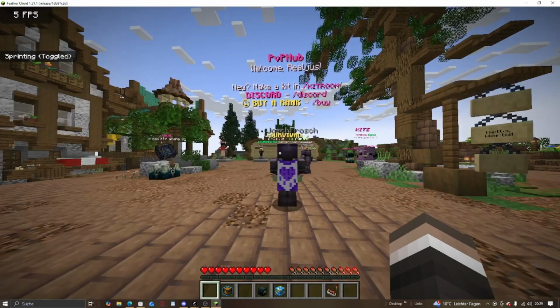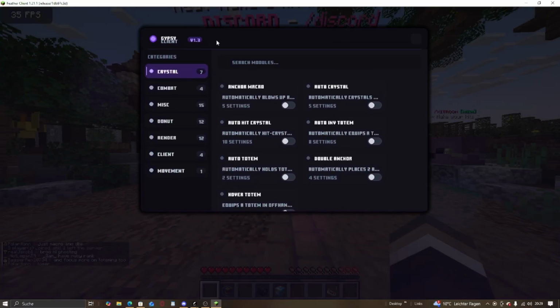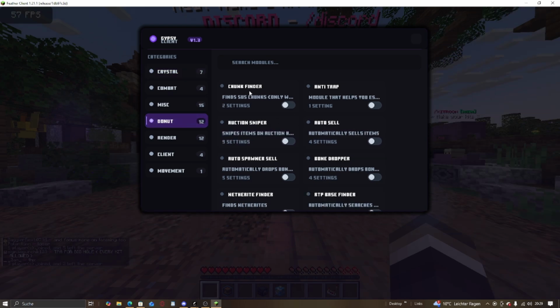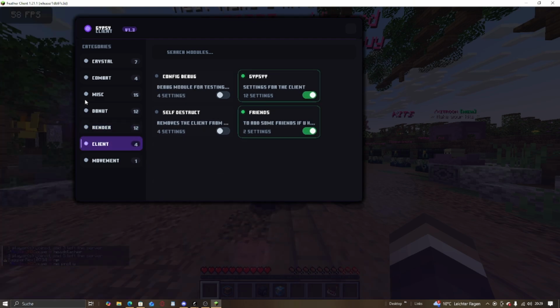So as you can see, we have the KrispyClient UI and we have the combat, we have the crystal and anchor macros, auto crystal, auto hit crystal, everything you need. We have the DonutSMP category with the chunk finder, the anti-trap, auction sniper. It's basically everything you need for a good experience of cheating.